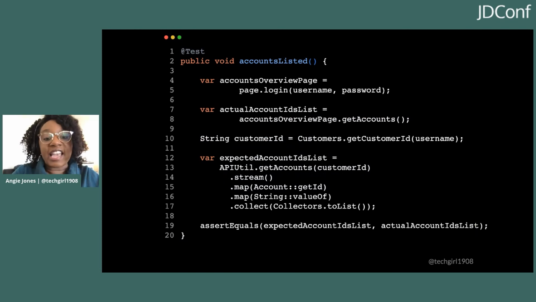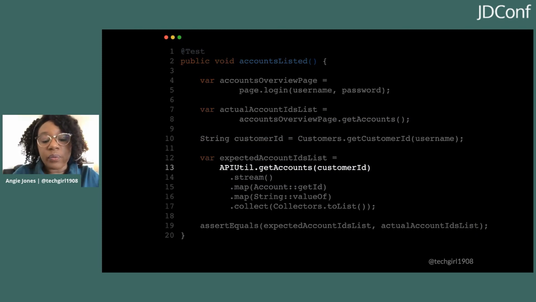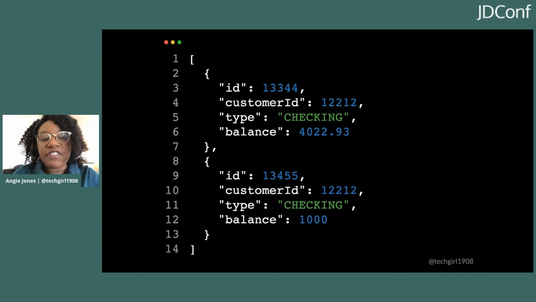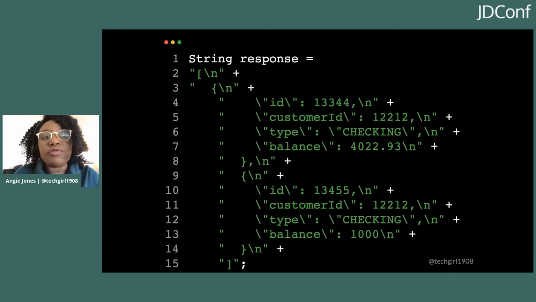Next, I want to show you text blocks. So we're going to continue on with the API. What if instead of calling the API, we instead wanted to mock the data right there in this API util class? To represent this whole thing as a string would be pretty tedious, right? We need to escape all of the fields because they are already in quotation marks. We need to add new line characters for each line break, and we need to add the plus sign for each line. So this is ugly. It's ugly to read. It's ugly to write.